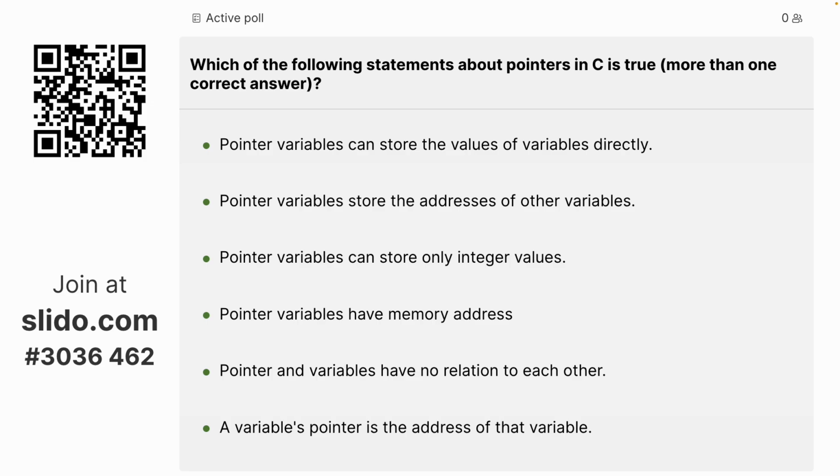So the first one is: a pointer variable can store the value of variables directly. The second is: pointer variables store the address of other variables. The third one is: pointer variables can store only integer values. And the fourth is: pointer variables have a memory address. The next one is: pointers and variables have no relation to each other. The final one is: a variable's pointer is the address of that variable. So based on what you learned this Tuesday, you should be able to choose all the correct statements.